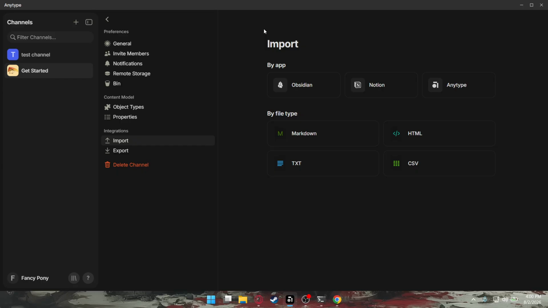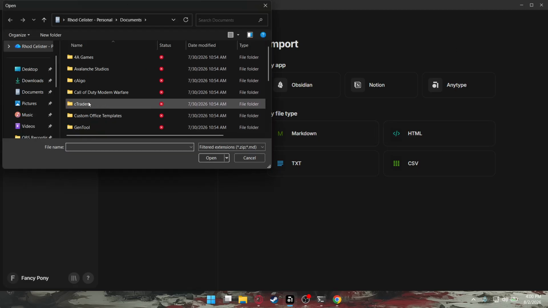In the top left corner, click on your space name to open the main menu. From that dropdown, choose the import option. This is where you'll bring in the files you just exported from Notion. In the list of available import formats, select Markdown. Then browse to the folder you just extracted, choose that unzipped Notion folder, and click Open to begin the import process.